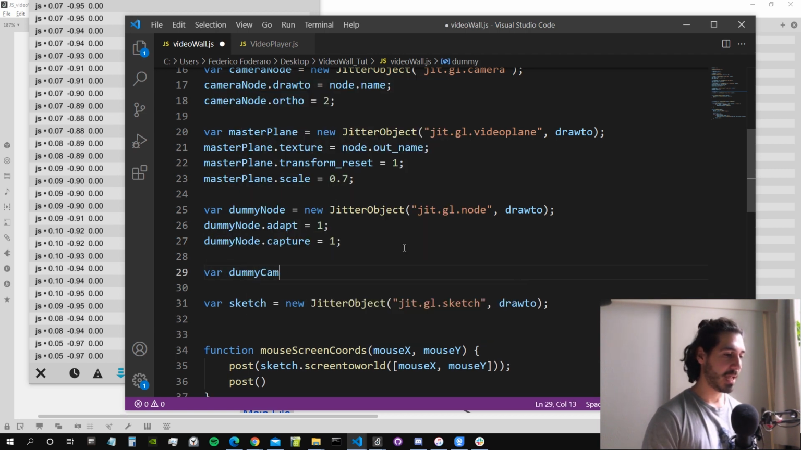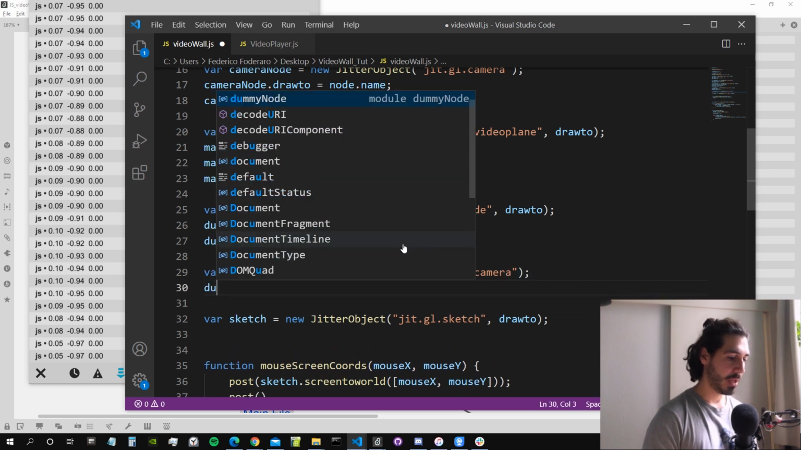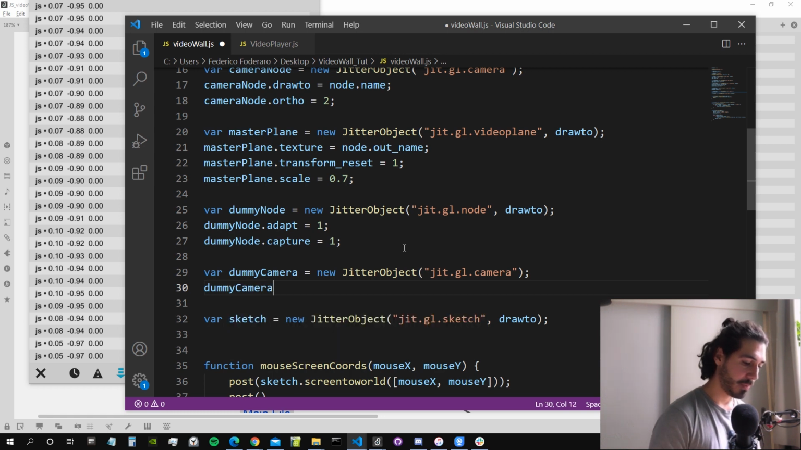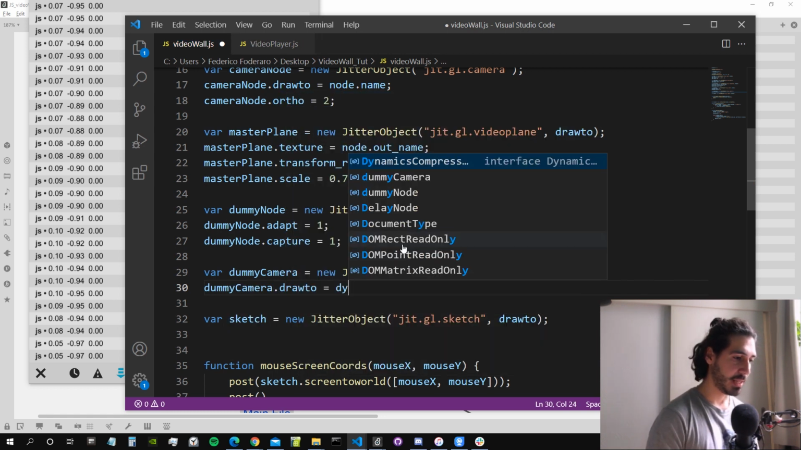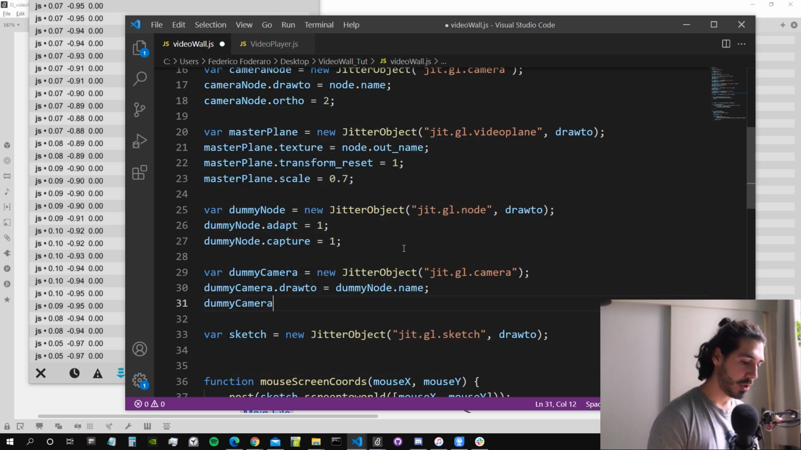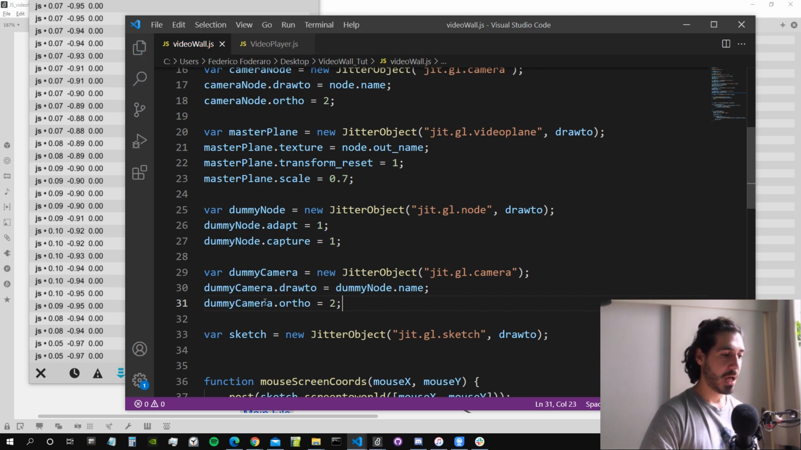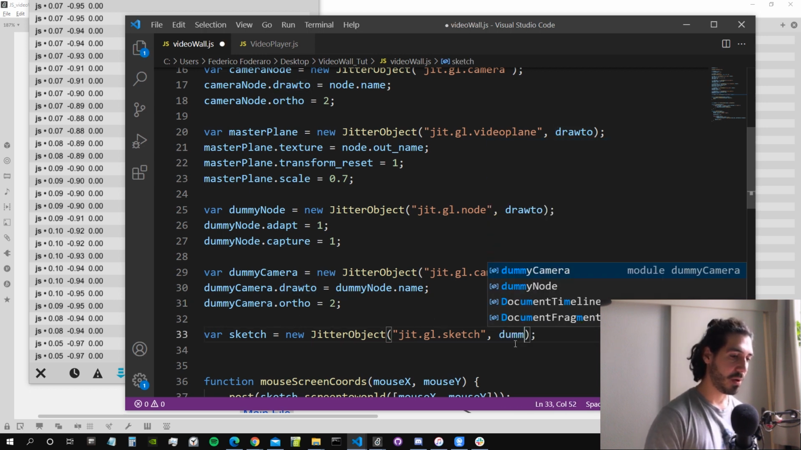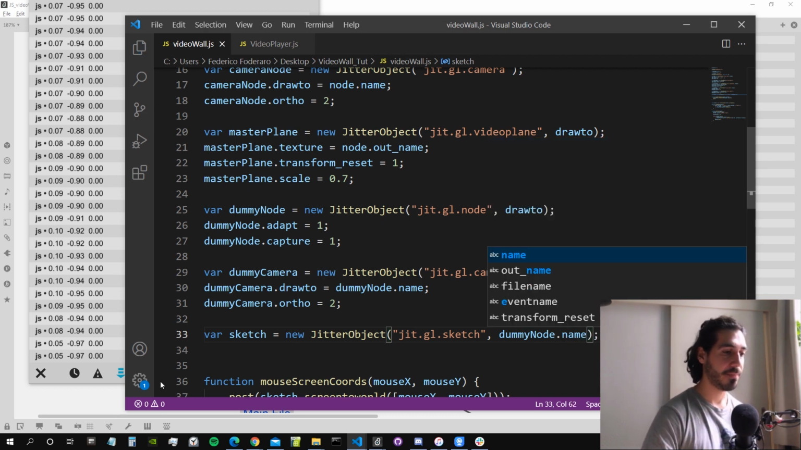So let's call it dummy camera, and that's a new Jitter object, jit.gl.camera, which draws to dummy camera.draw 2, that's going to be the dummy node name, dummy node.name, and dummy camera also has ortho set to 2. So now we are explicitly drawing with a camera that is ortho 2, so now our sketch needs to render, of course, to our dummy node.name. Okay, great.